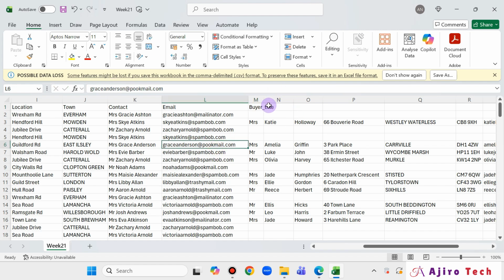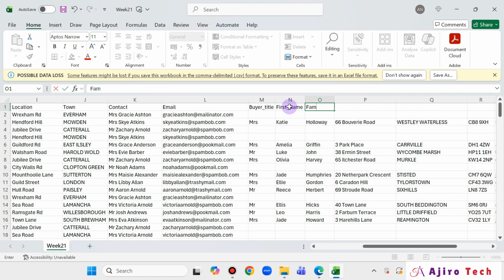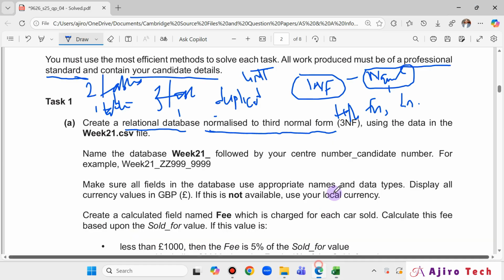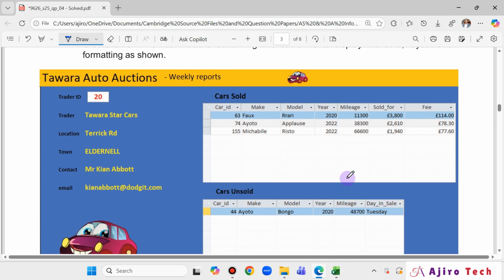Then this is going to be what? The name of the buyer, right? So this can be first name, and this is what? This can be family name. Why are we making this family name? Now, it's important for you to go to the question and look at this. Look at what we are doing now. It's important for you to scroll through.